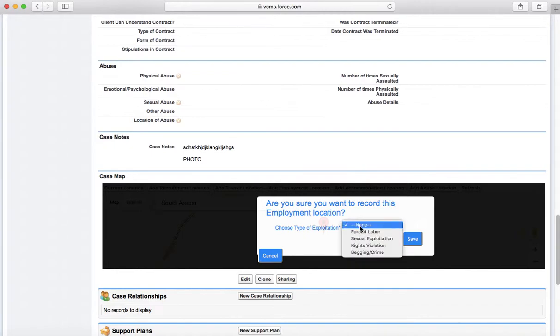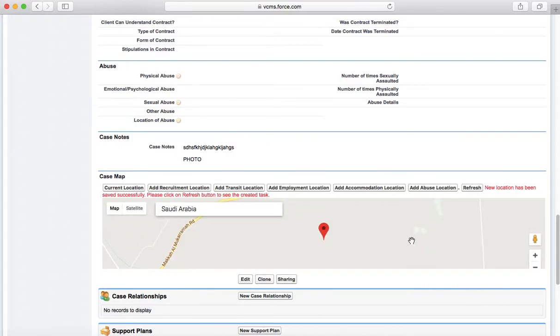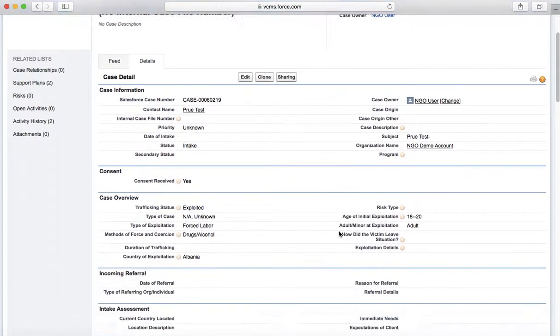So perhaps in this case, for this victim, they actually experienced 2 different types of exploitation. They experienced maybe forced labor and sexual exploitation. They may or may not have been at the same location. So perhaps for this location, this is forced labor. Going to refresh.